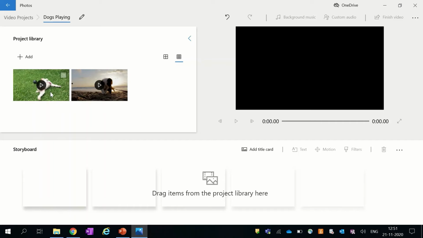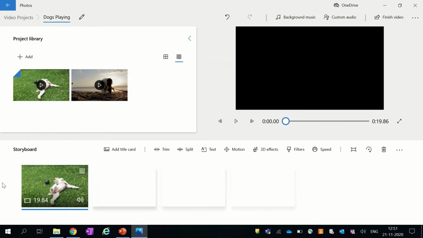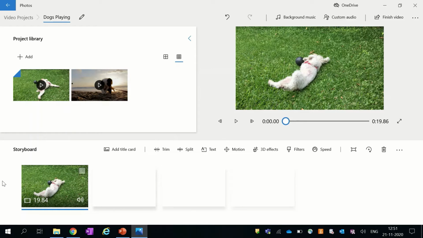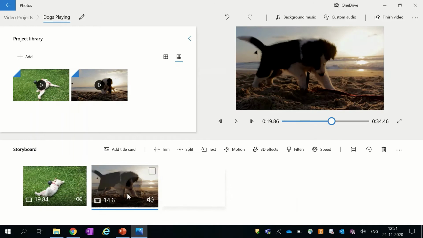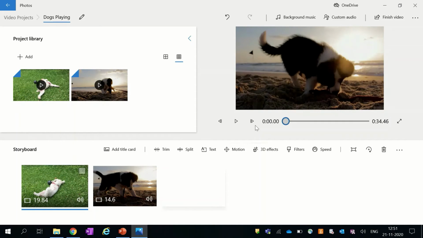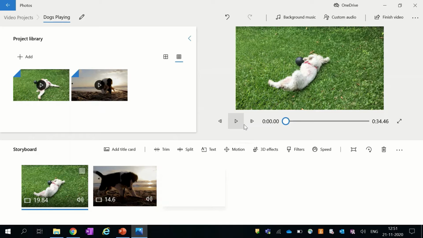Below you will see the storyboard section. The storyboard section is the section where we will do all the editing for our videos. Now I will drag both the videos into the storyboard section. Now both the videos are combined sequentially in one video.